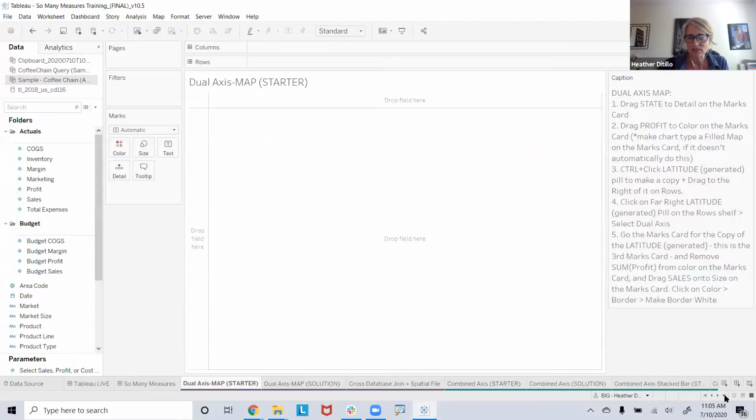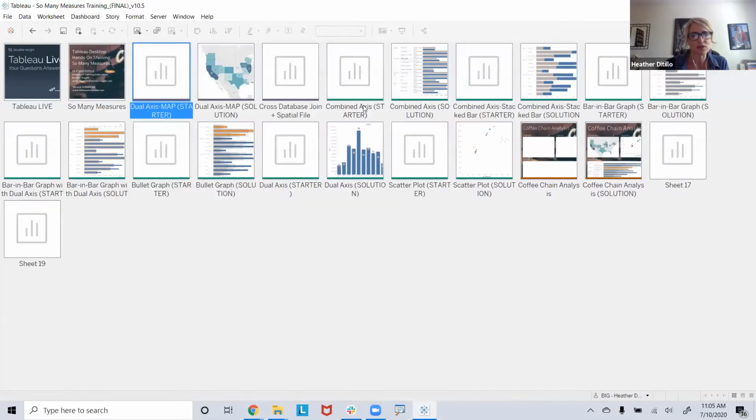And we've done this for all different kinds of chart types. So if you have a combined axis, a stacked bar, a bar and bar graph, a bullet graph, dual axis charts, they each have that starter and solution. So we'll be sending that to everybody afterwards, or at least putting a link to it so you can get to that.